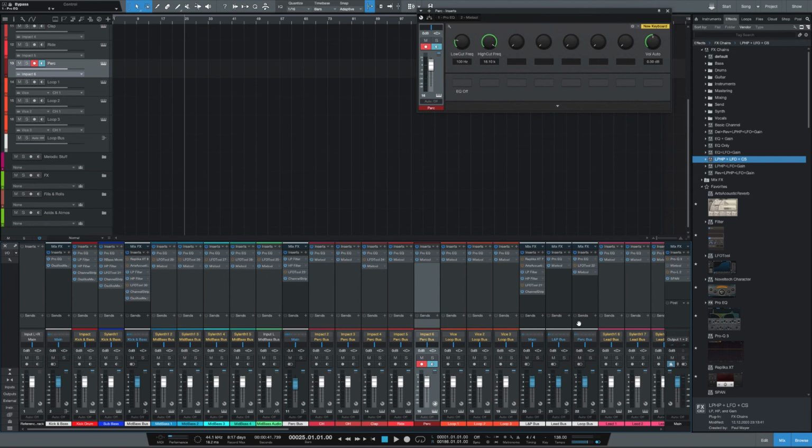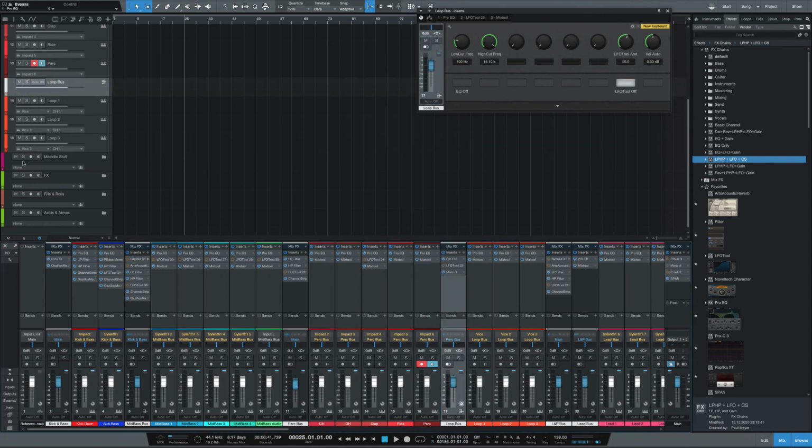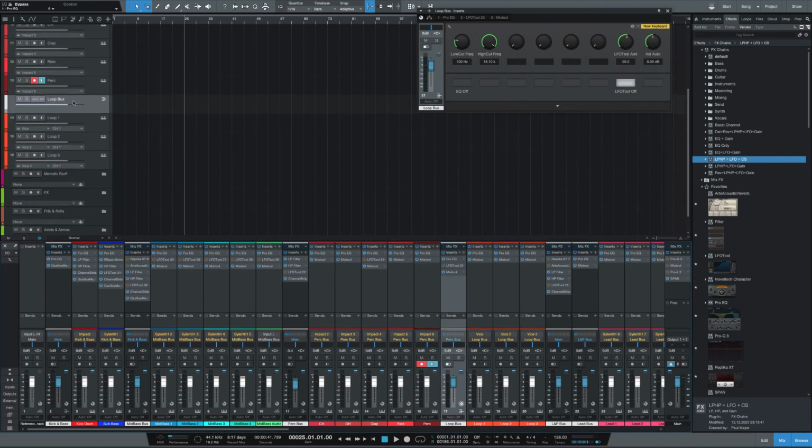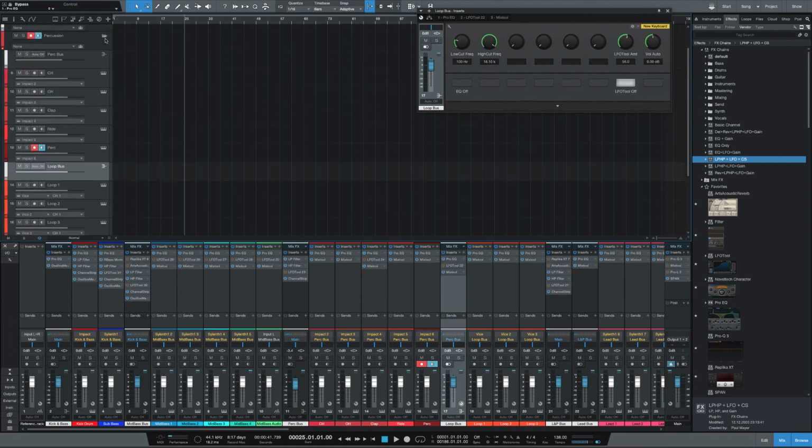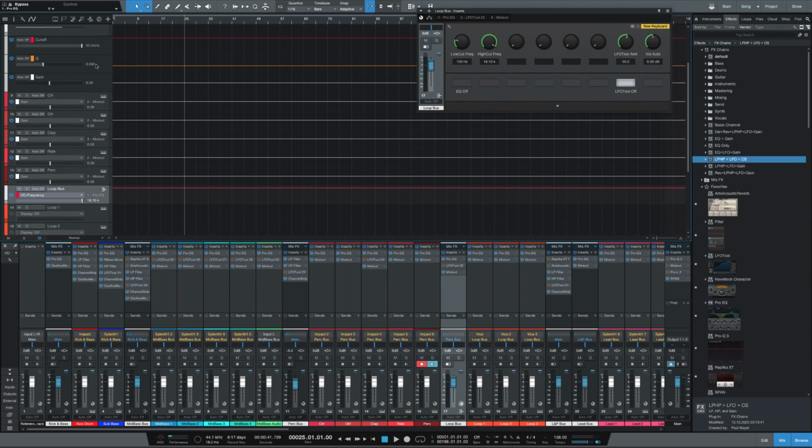And this loops bus needs to be moved over here for whatever reason. Misbehaving. Oh, I see. Okay, the reason it was getting moved around is because I was moving it here and it was reflecting here. Interesting. Okay, cool. So that's pretty much it with the percussion. The loops I'm not even going to mess with.